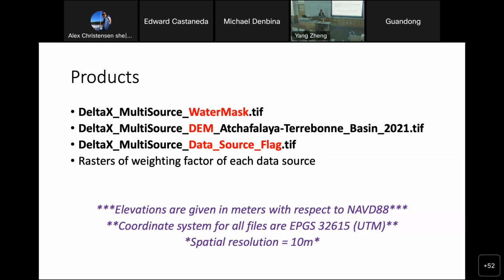Just for everyone's reference, the elevations are in meters with respect to NAVD 88. The coordinate system is in UTM, which I think many of the files we've seen here today are. And the spatial resolution for the DEM is 10 meters, though not all of the data sources are originally in 10 meters.